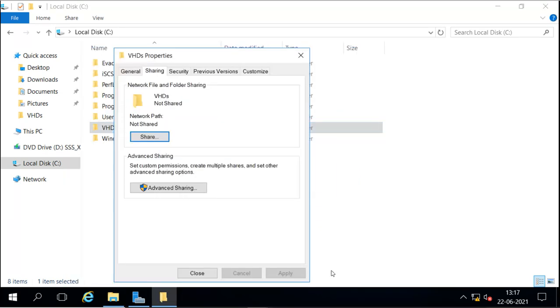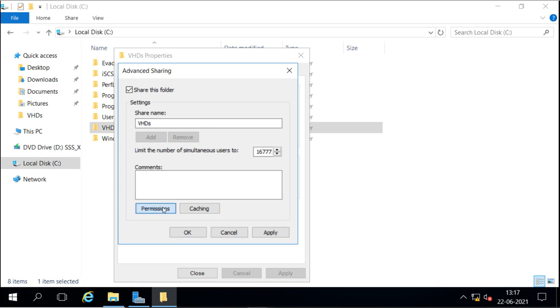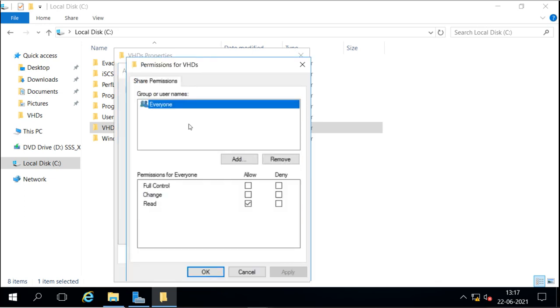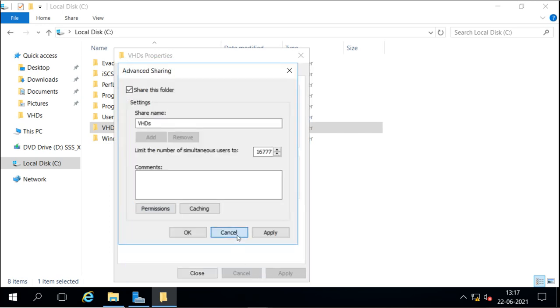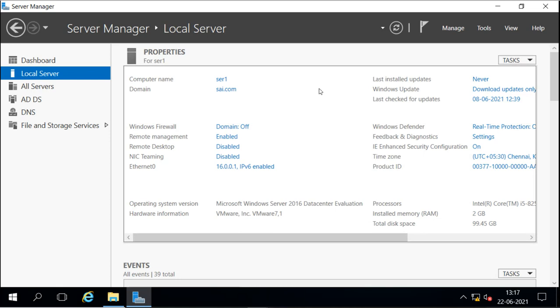This is the normal sharing, and this is advanced, where we can change the sharing name and the concurrent connections, the simultaneous connections, how many connections it supports. We can change the permissions also. We can add users and give permission to those users also. Now this is also a simple and quick share. Now the same thing we will do from the server manager, and it is called SMB share.